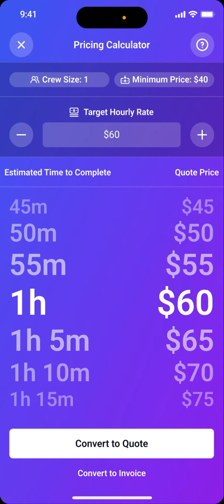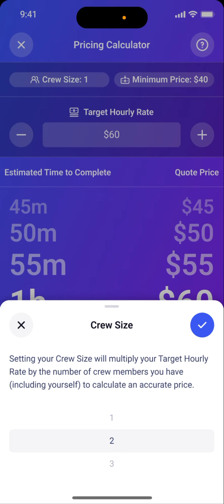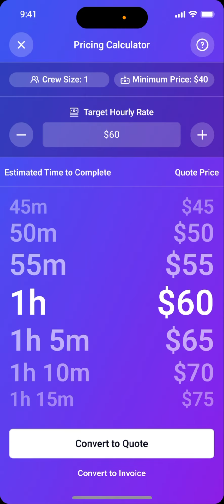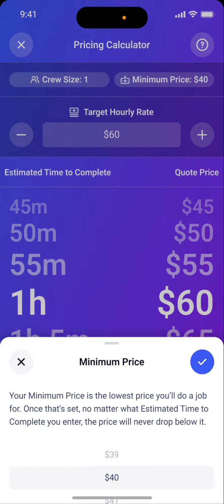Wanted to introduce you to a new feature that will hopefully be rolling out within the next couple of weeks. This is a pricing calculator to help you bid yards a little bit easier. We've got our crew size up there at the top. Obviously, your crew size will directly impact your bottom line, so we want to make sure that you can dial that in. We've got minimum price.